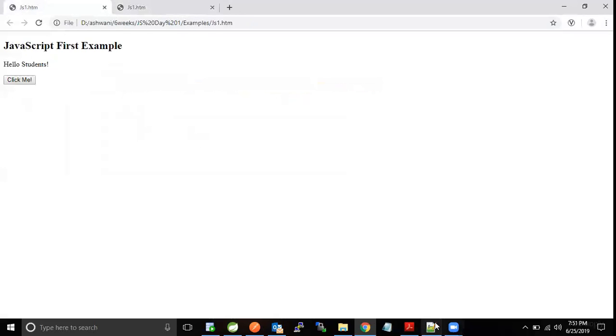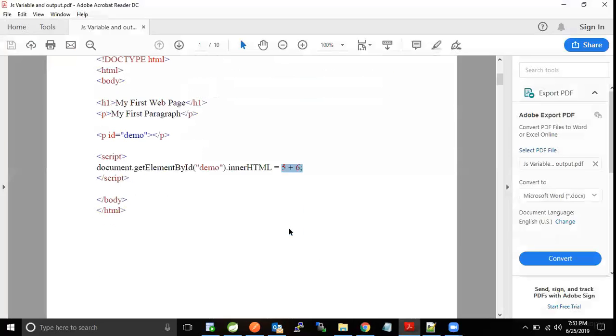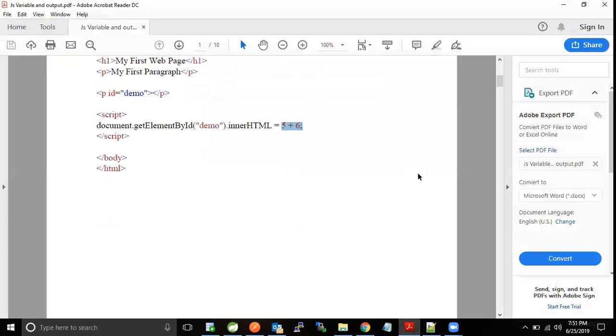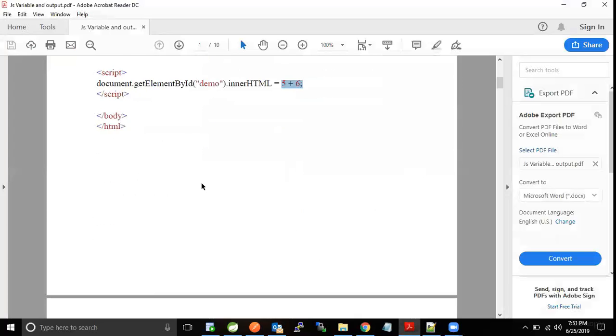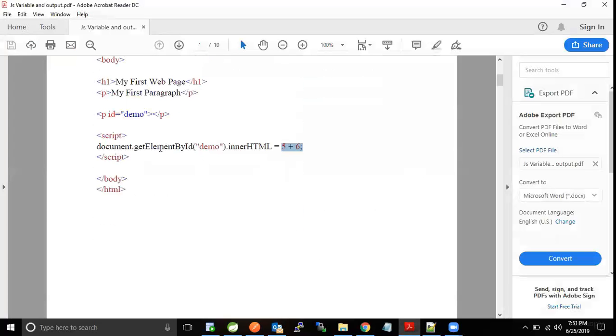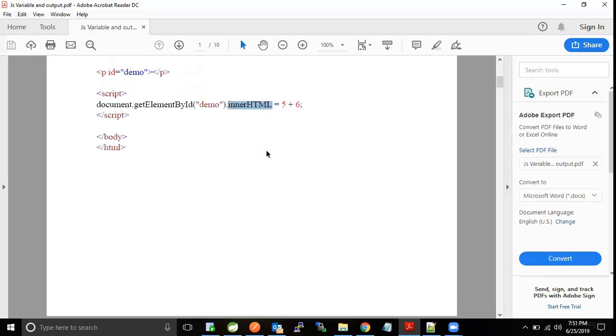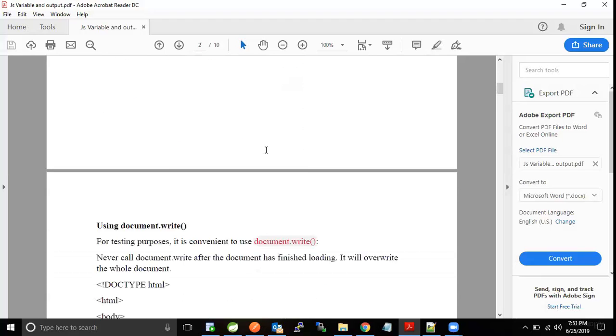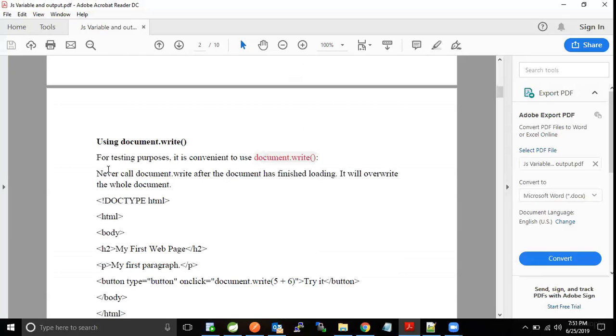So guys, are you clear with innerHTML? You are actually getting an element by ID and just writing into that element through innerHTML. So are we clear? So we are coming to the next thing.